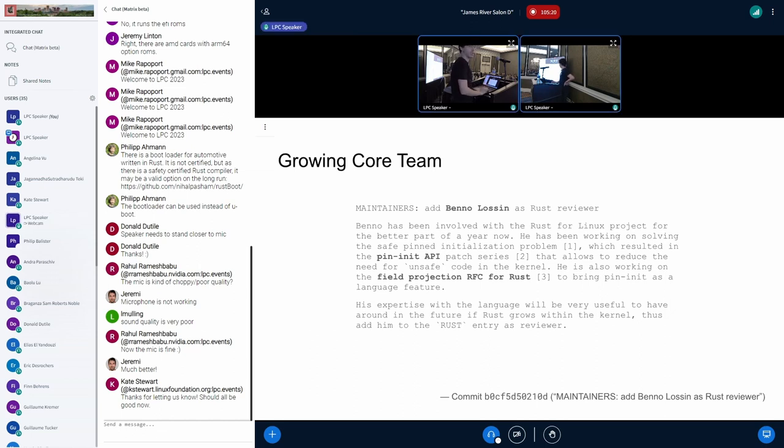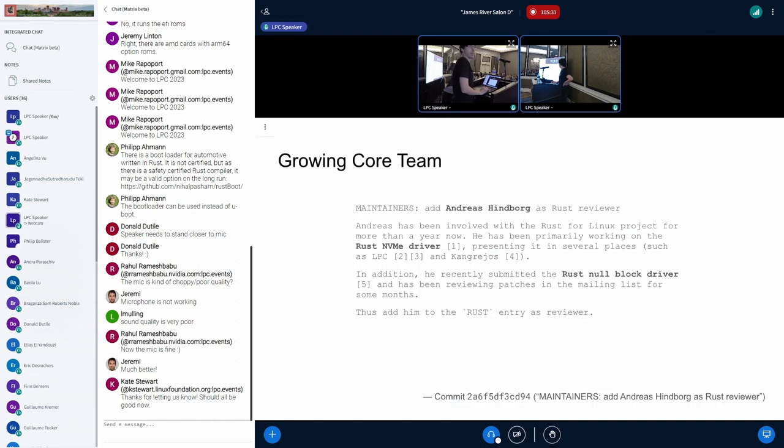He has a talk on the pin-init API in the Rust MC, so please go to see his talk on Wednesday. We have also Andreas, who has been working for quite a while now on the Rust NVMe driver, trying to push it upstream, trying to convince maintainers that it is a worthy endeavor, as well as the null block driver.